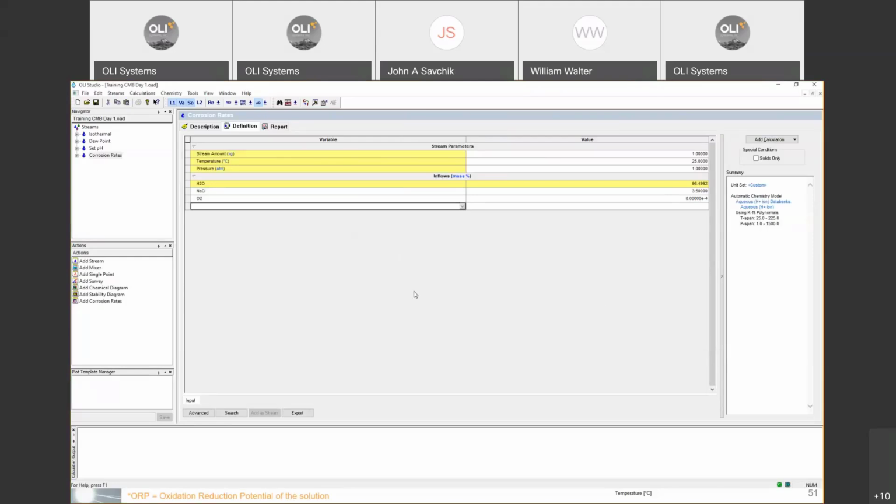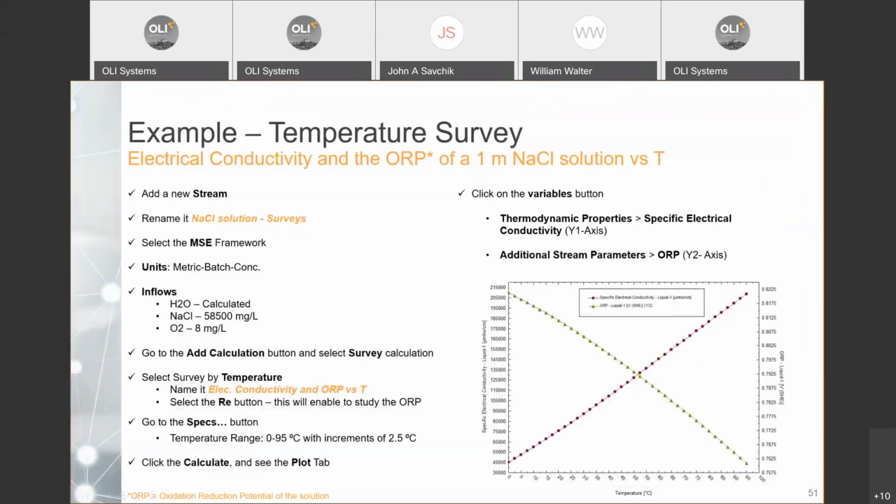Perfect. Okay, thank you. So what we're going to do now is this first calculation. It's going to be a temperature survey, and then we move on from here to our corrosion calculations. But again, this is because I want to show you how to set up these surveys to find properties such as electrical conductivities, densities, and ionic strengths that sometimes are very important to know when you are running experiments. Okay, so let's go back to the software.